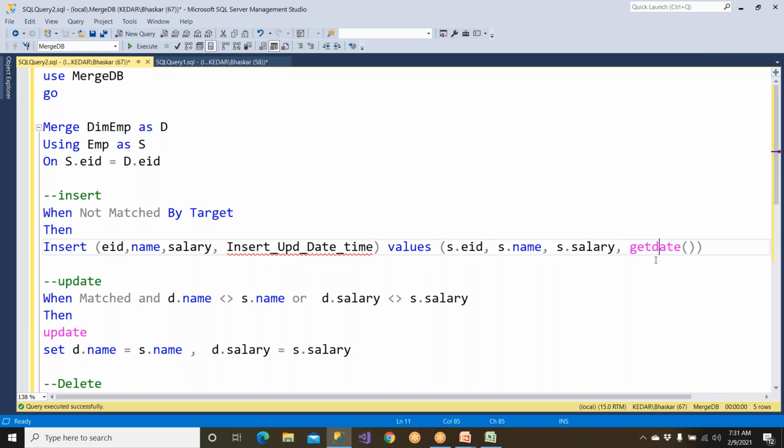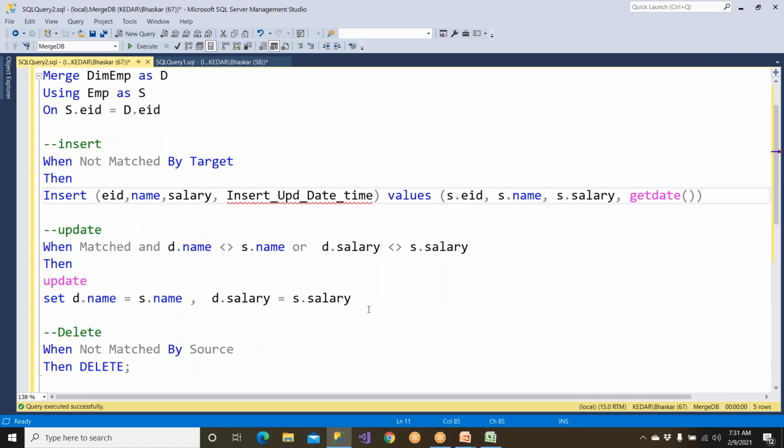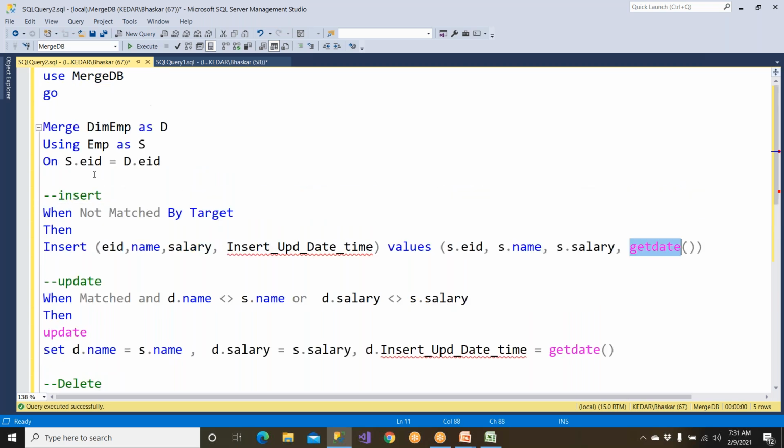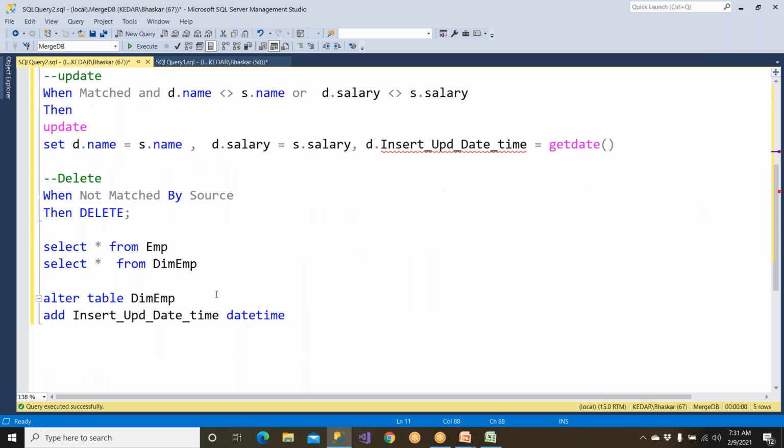So this is how you're going to be doing. Clear? When matched, whenever you're updating the data, you also update. What is it that you wanted to update? D dot this also needs to be updated with what? GETDATE. So these are the two things that you need to add in your code. Clear? Because this column is available in the destination, but not in the source. Whenever you insert the data, you must insert these and the fourth column value using the GETDATE function. Clear?